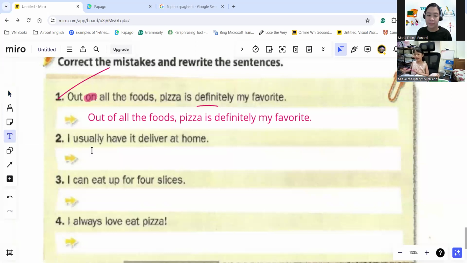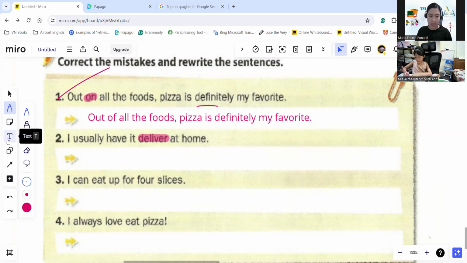I usually have a deliver at home. Which word is not right? Deliver, because pizza can run from the pizza house to your home. Oh, you can have it delivered. What should be the right word for this, Mia? Delivered. Okay, so with ED, add ED.